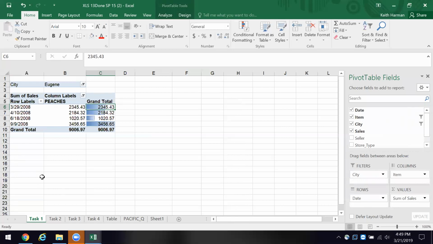In what month do we sell the most peaches? We did that by using the city as the report filter. Notice over here, I have the items in the columns, and I stuck with peaches only. Then I have the dates in the rows, the row labels, and then I have the sum of sales.